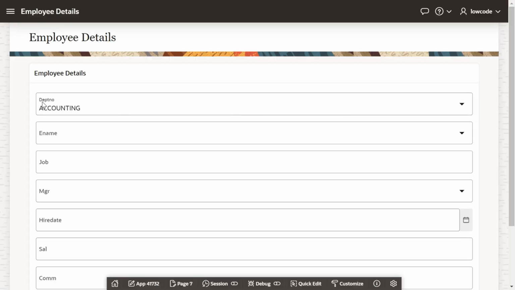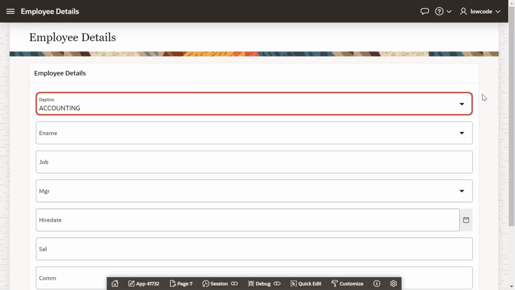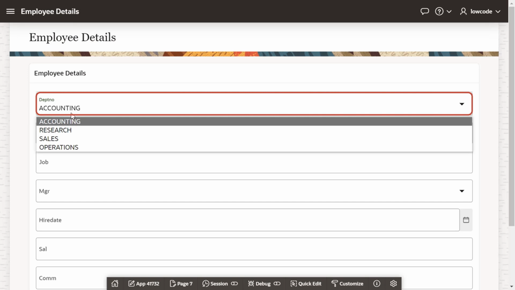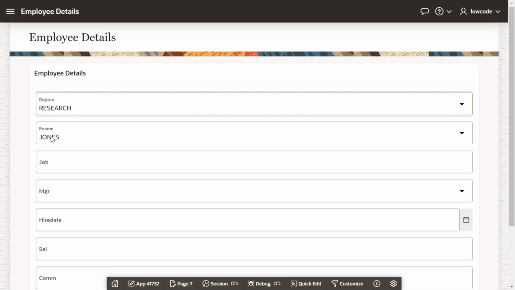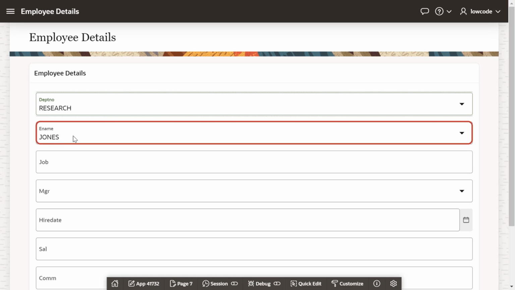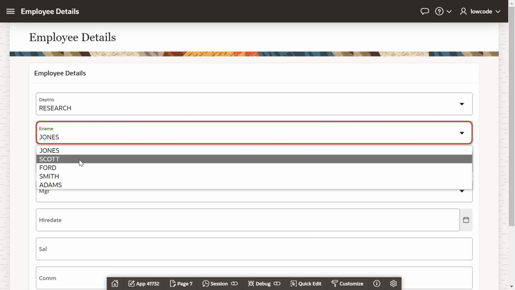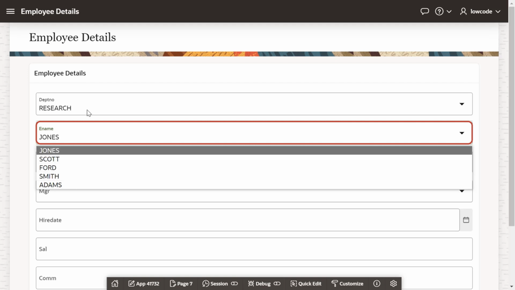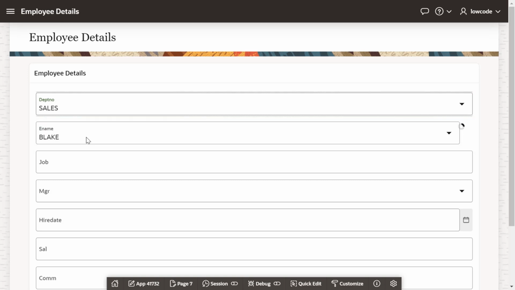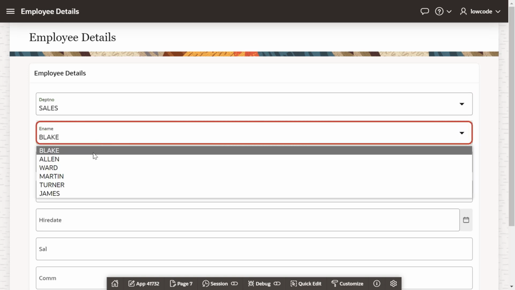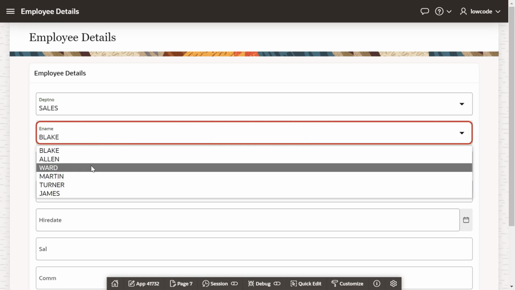As you can see, department number is a select list. Select any of the department names and the ename list is refreshed to display the list of employees who belong to a particular department. Try changing the department name to sales and you see the list of employees accordingly.